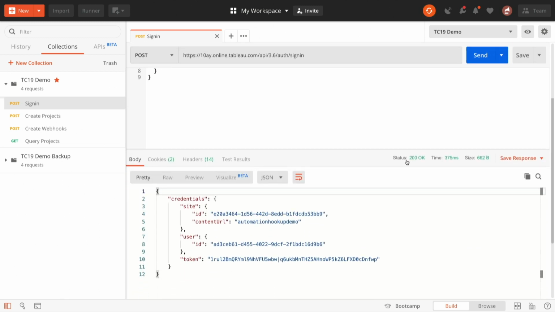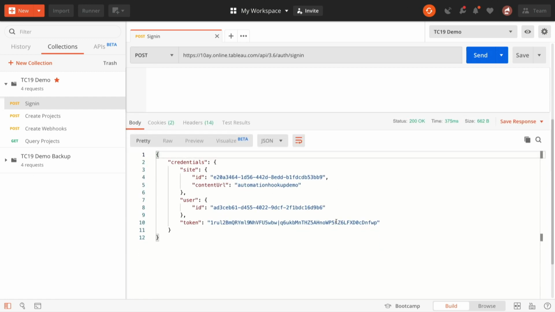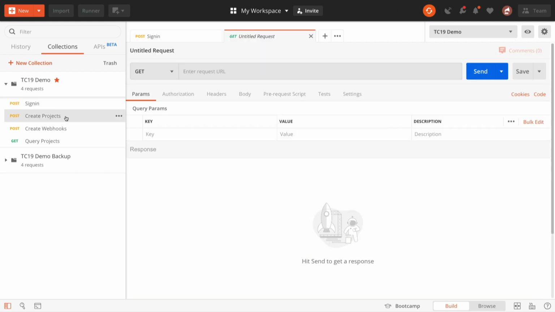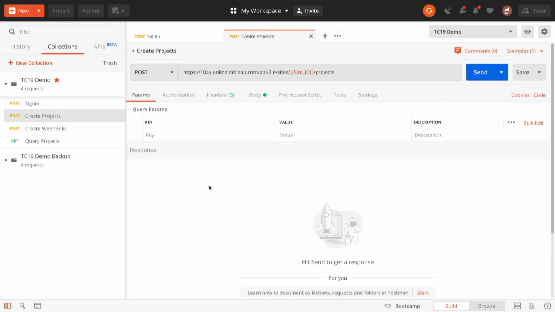As you can see, we have a return status of 200, which is success. And in the response body, we get a credential object, and the most important part is the token. This security token is going to be used in the Tableau auth header later on for all the following requests that we'll be using. And we are doing a little bit of magic, so we don't have to copy paste the token right now. If you're curious, we can talk about that later. And now let's see how to create a project.